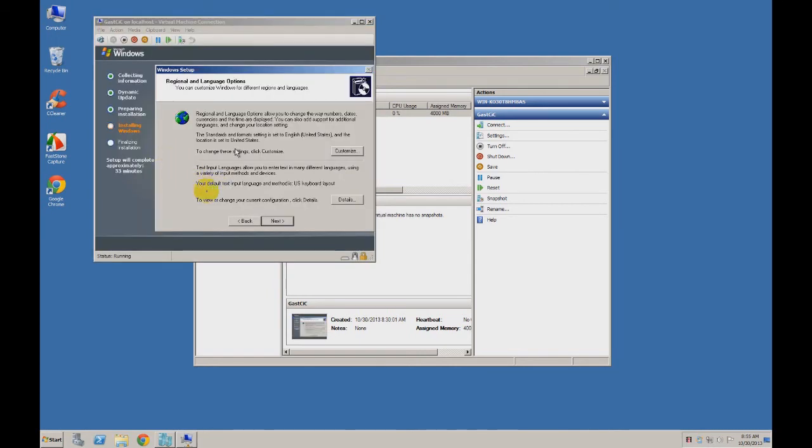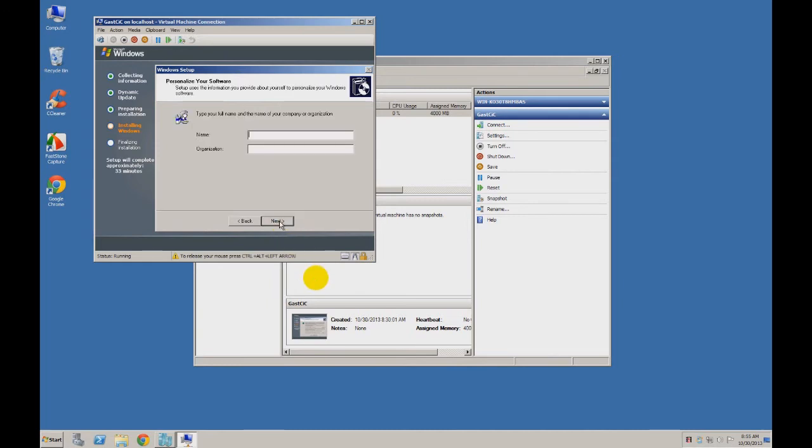Alright, I stepped away for a few minutes. The first screen you'll come to is your regional language options. Like I said, this is just like your basic installing. Type in your name and organization. And I'm going to hit pause for a second.